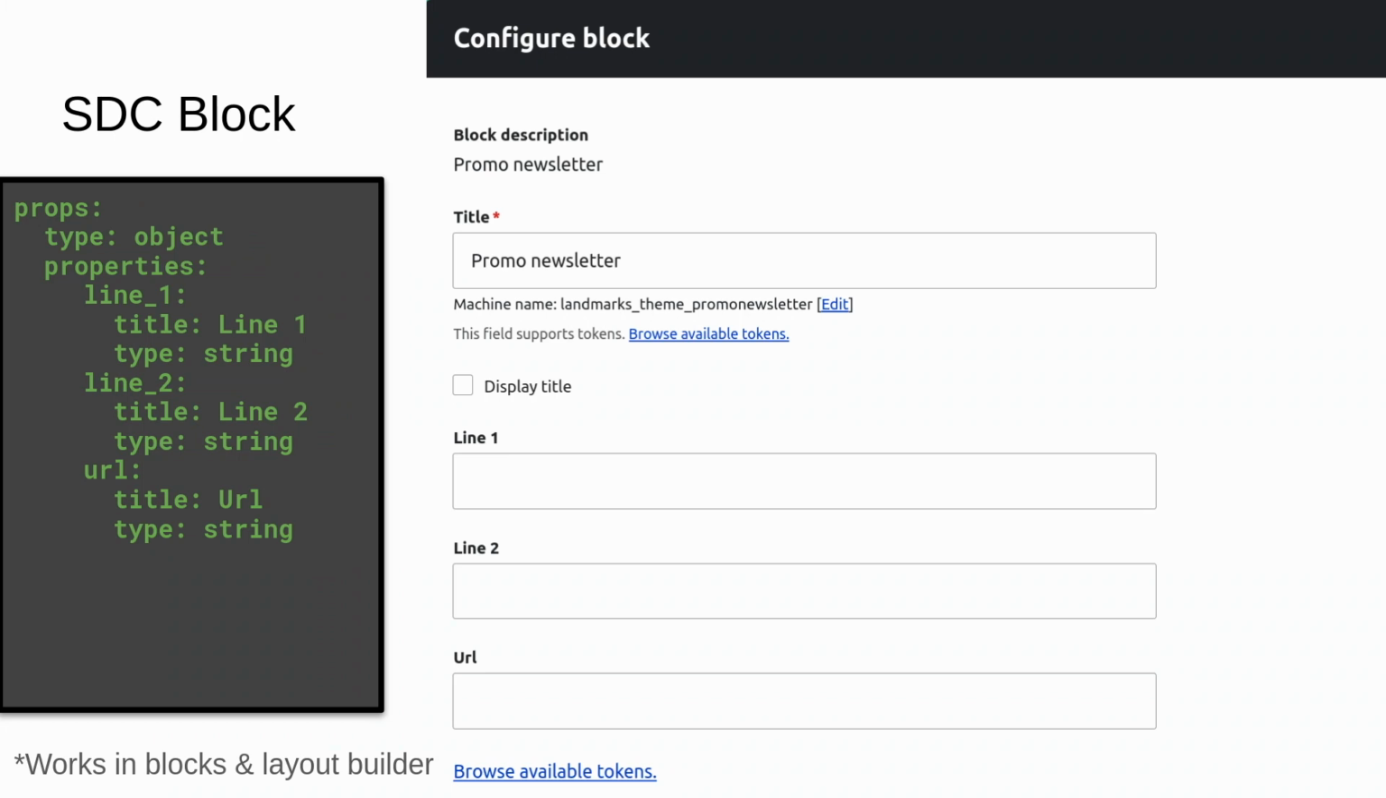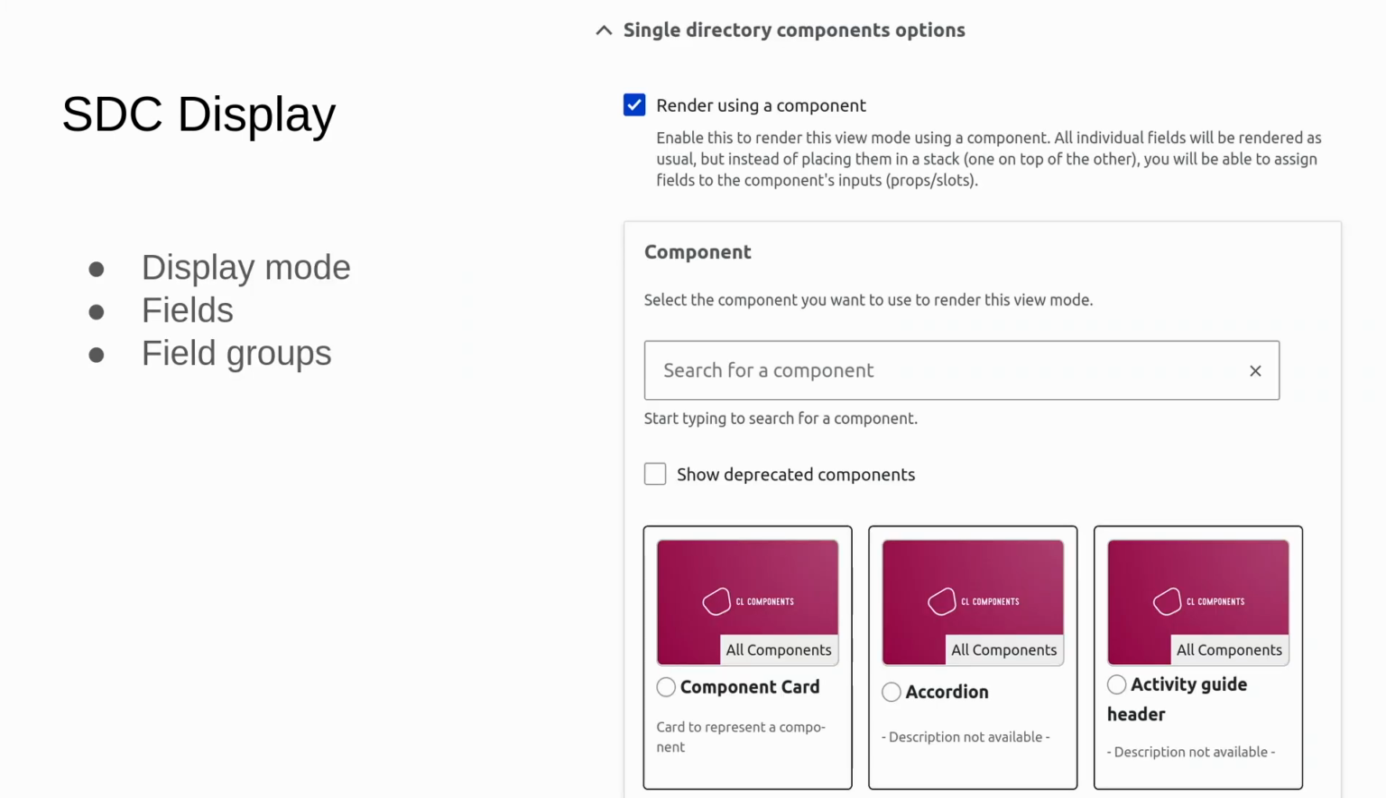Are there any modules, and maybe you were going to get to this, so stop me, that will take an entity or can understand an entity type and map it to an SDC? I feel like there's a missing point here. There you go. Okay, yeah, SDC Display is what you're thinking about.